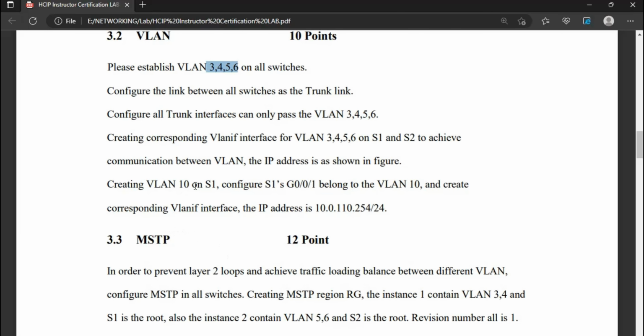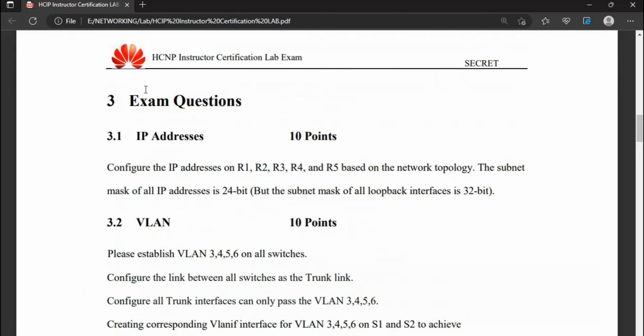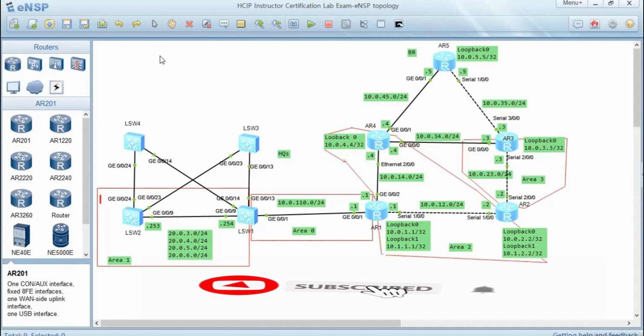Then create VLAN 10 on switch 1 and configure switch 1's GigabitEthernet 0/0/1 to belong to VLAN 10, and create the corresponding VLANIF IP address 10.0.110.254. So I guess we are going to start with the IP address and the VLAN plan.